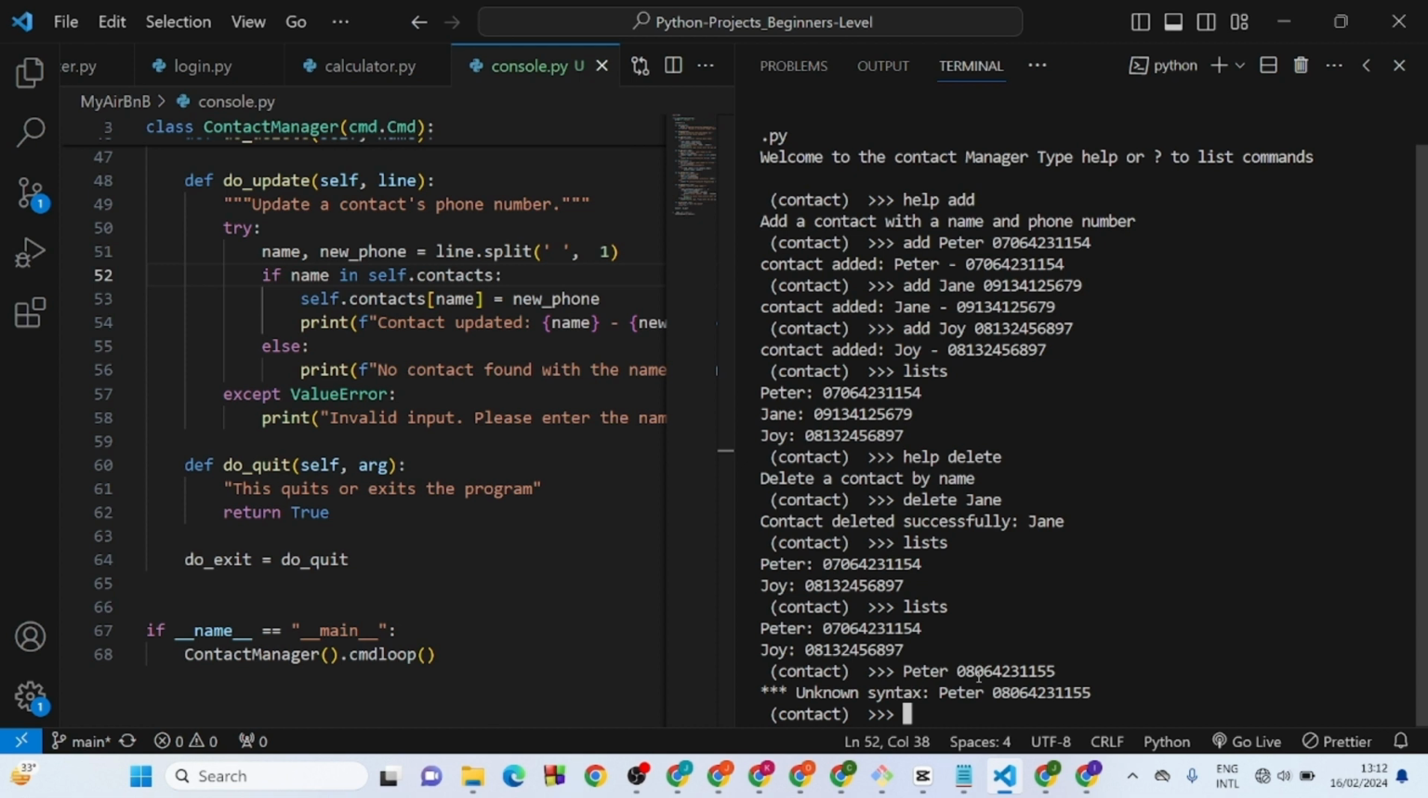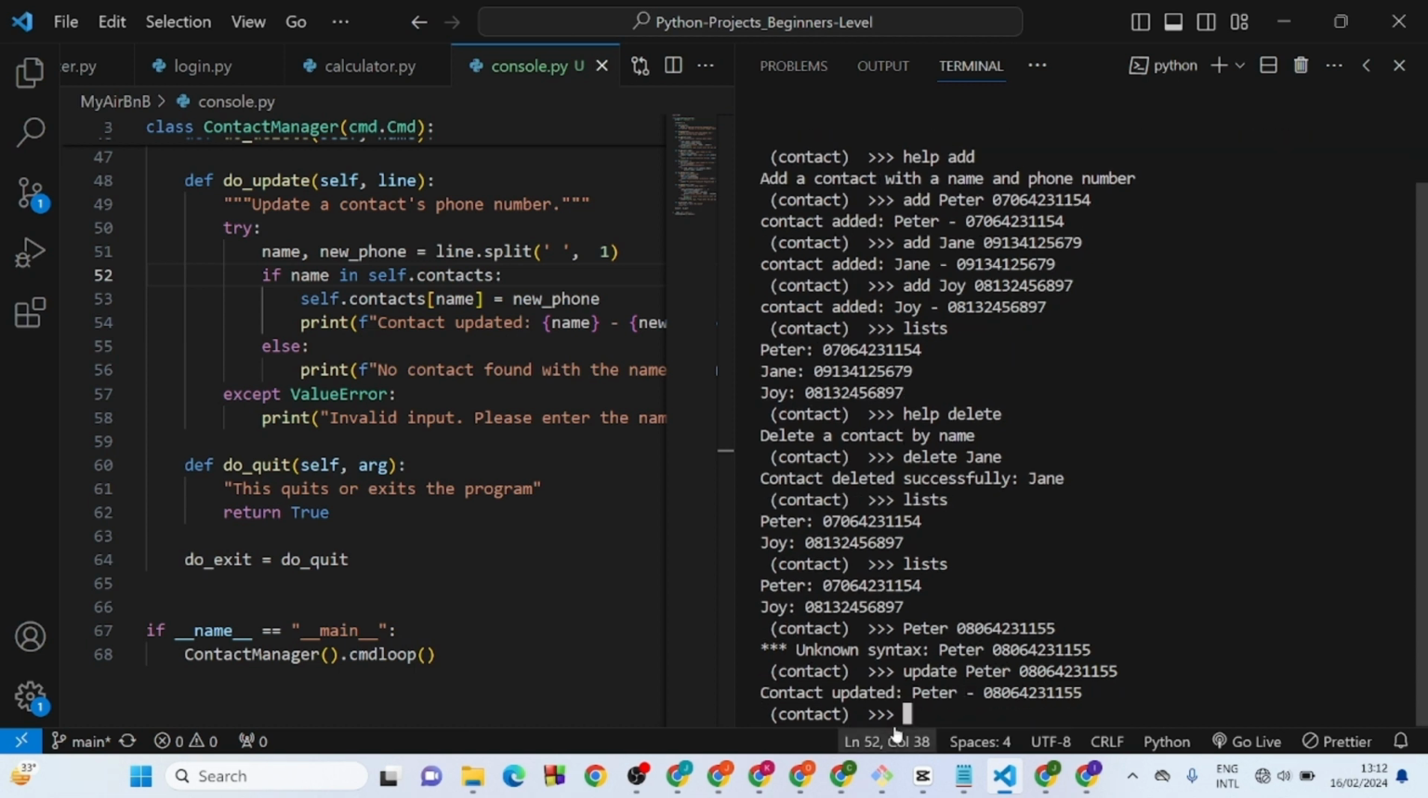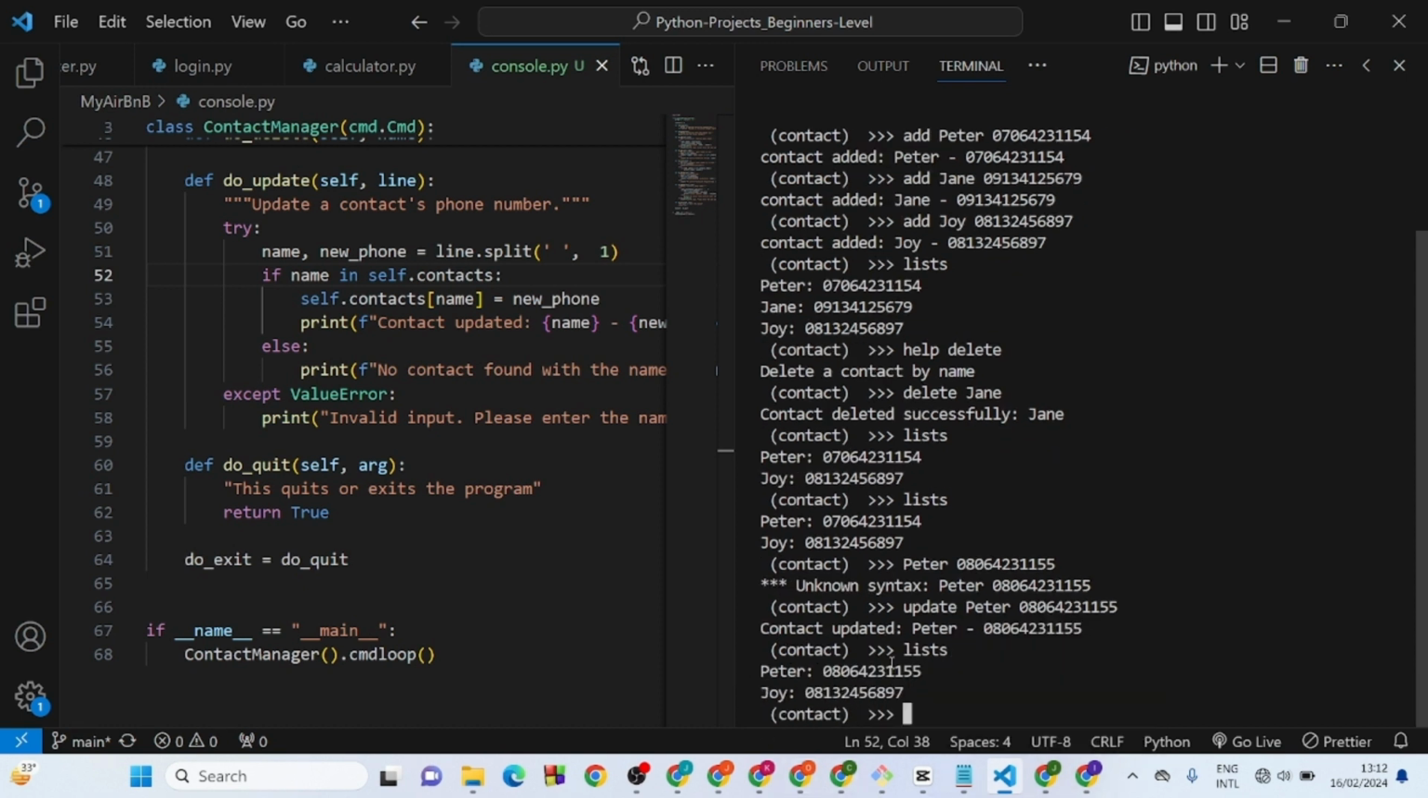Okay, sorry, done wrongly. What we'll have to do is we do update. Yeah, that's a command, sorry about that. Update Peter, the name, then the new phone number, which is 08064231155. If I hit enter, you see contact updated, and if I go ahead to list, what will be displayed is the new updated contact we entered for Peter.